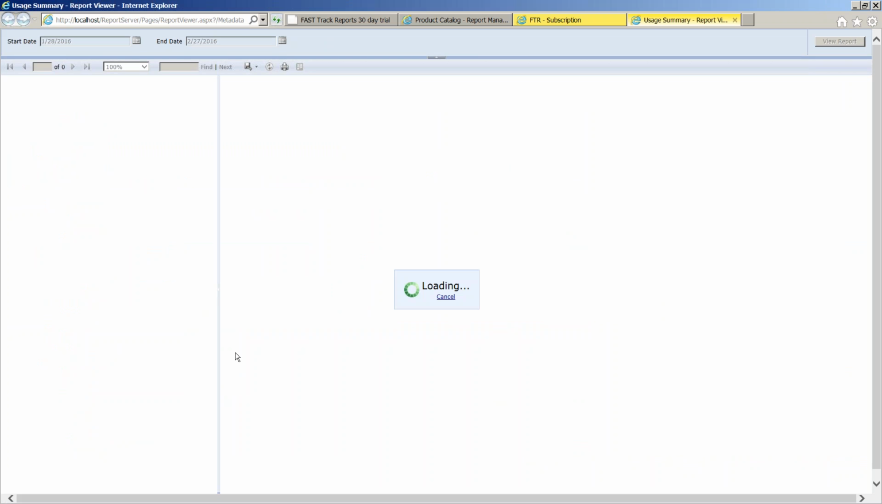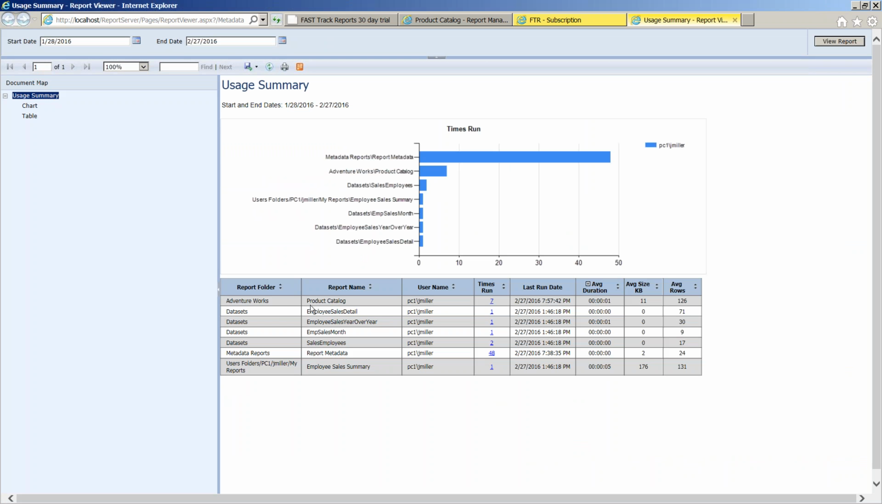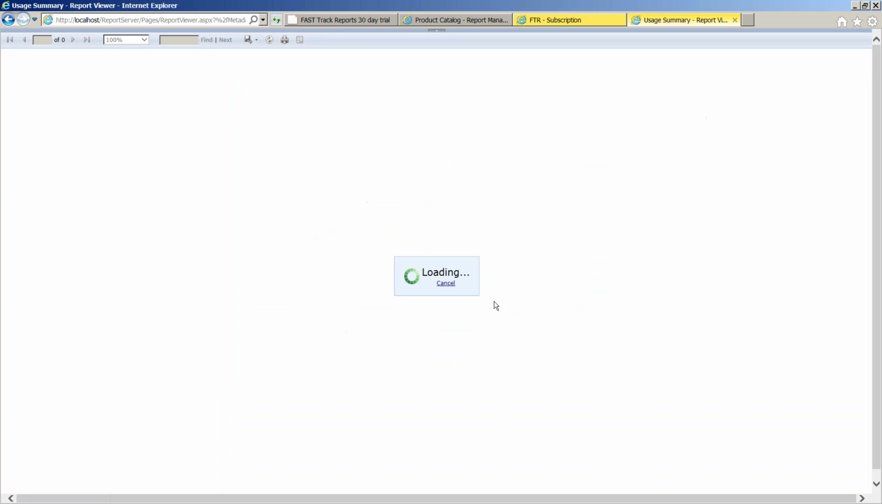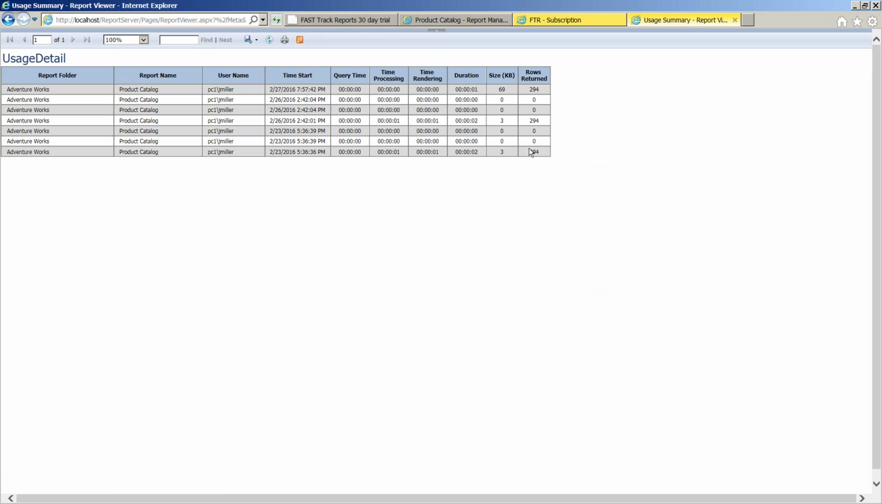We do also provide that report under metadata for usage summary. And you also get this for free along with FTR. This will show you which report, the name, how many times it was run, average duration, the size of it, the average number of rows. And you can drill in, you say, well, that's a popular report right there, ran 48 times. This one ran 7 times. If you want to see the detail behind those 7, you can see what's run differently.